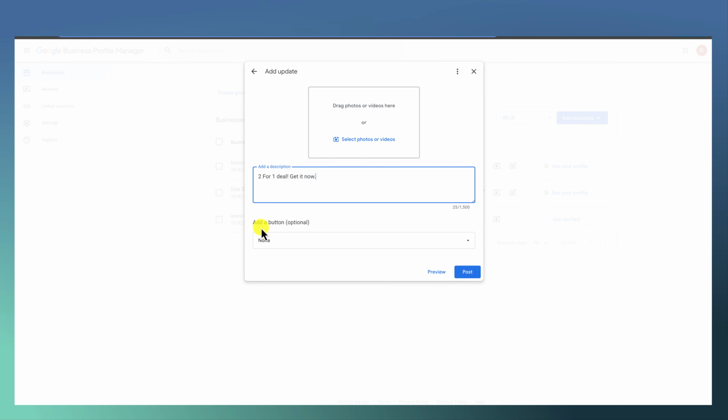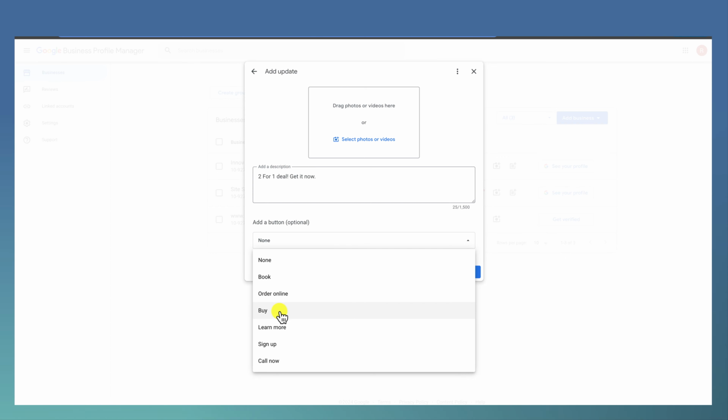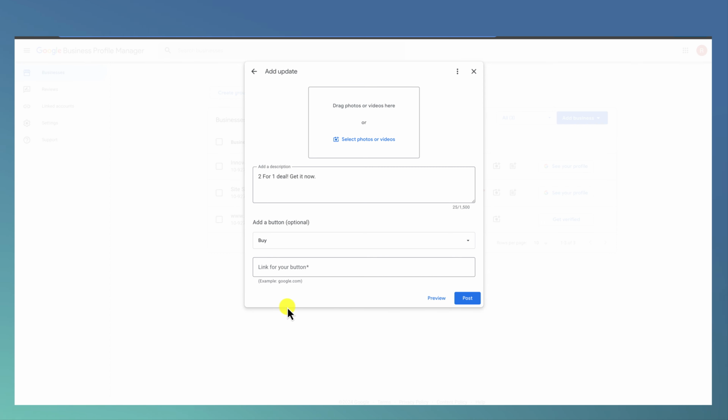And now over here you can add a button. You could choose learn more, buy more. With the button here you could book, order online, buy, learn more, sign up, and call now. If you wanted them to buy it, you could come over here and add the link from your website, and then just click on preview first, and then you could click on post.